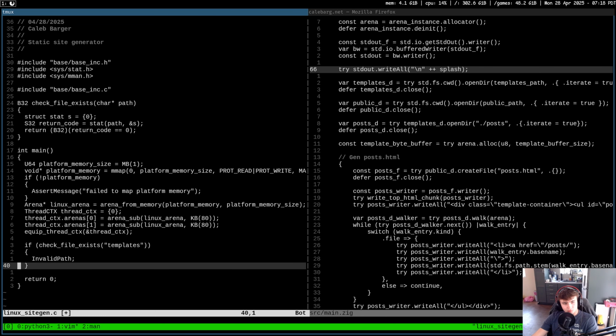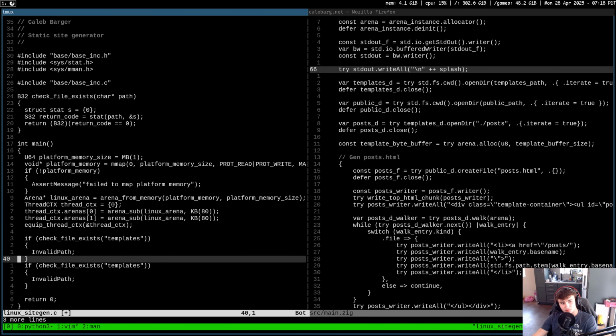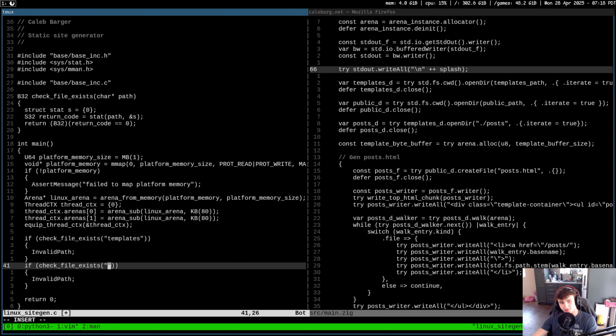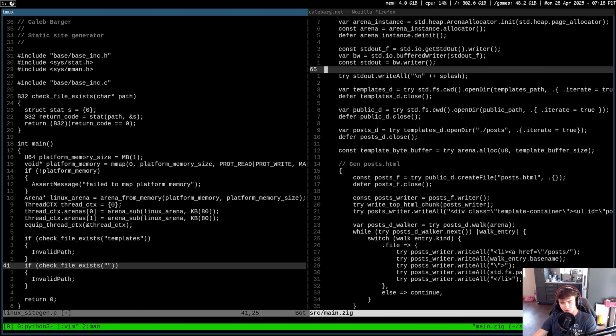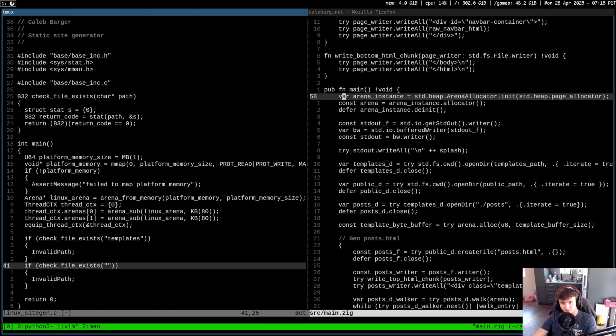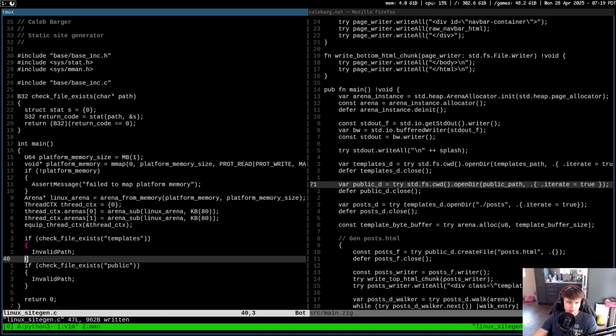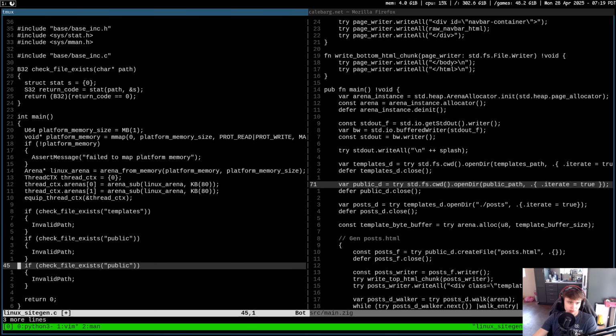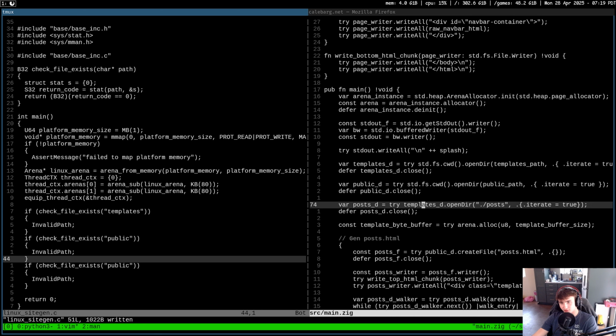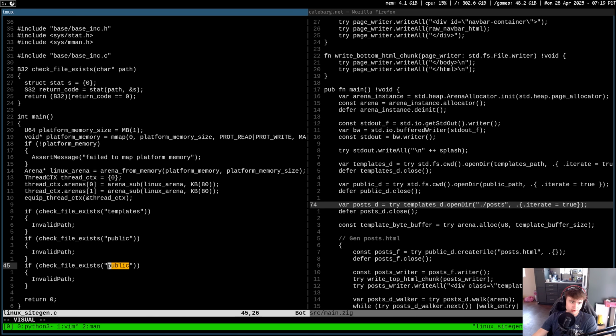And we want to do this for the other directories. So we have templates. What else do I expect to have? We expect public to exist. And expect nothing else. Templates in public, and then we open posts. Expect templates posts to exist.